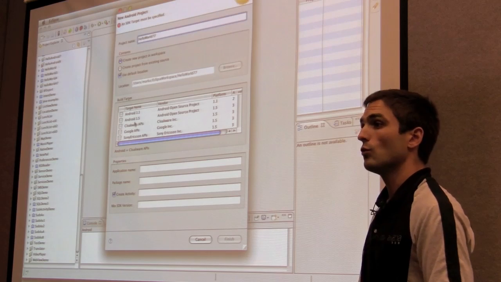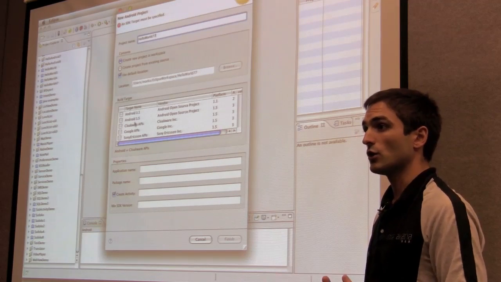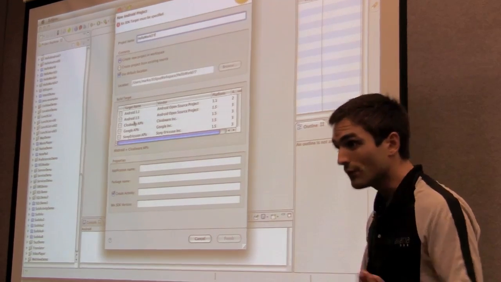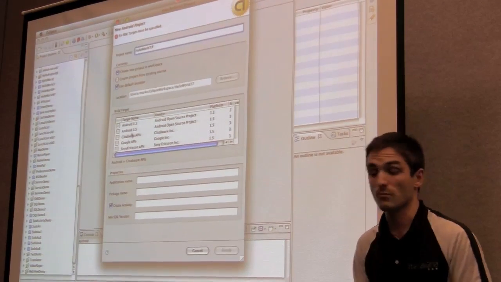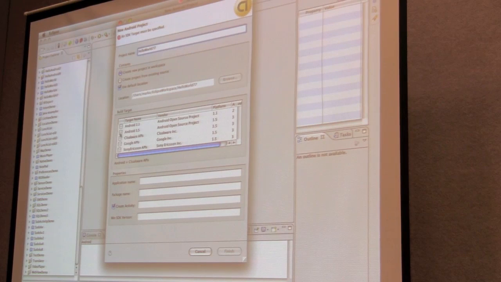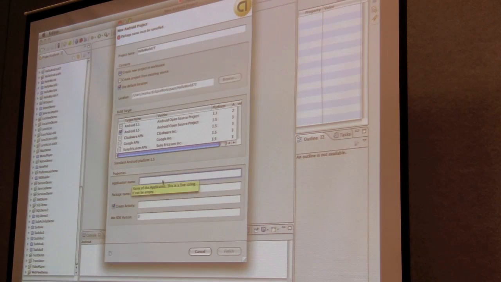So of course you want to require the least common denominator so that your app can run on most phones, right? Unless you really require that proprietary DRM or something like that. So I'm going to say I need at least Android 1.5 here. Application name is just an arbitrary name. So hello OSCamp people. So that's my application name.